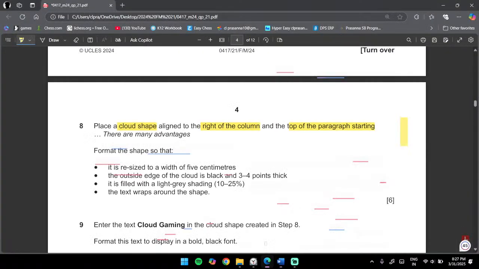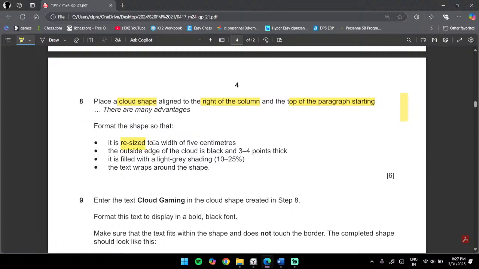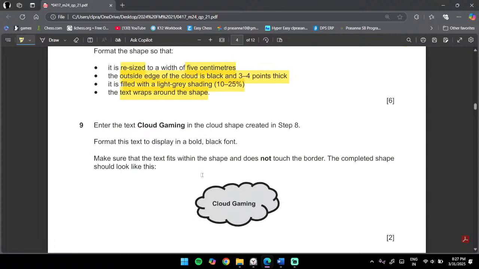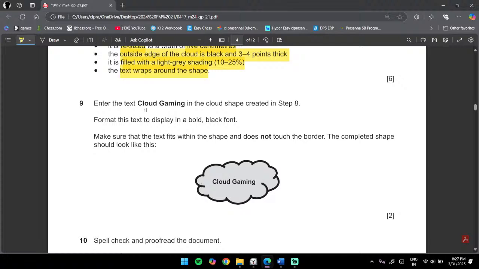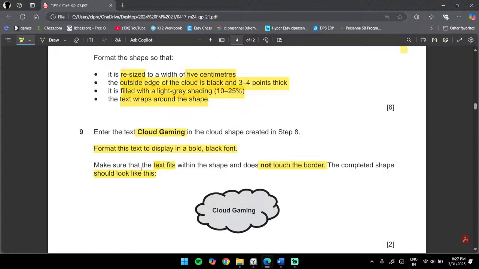Wait, first read the whole question and then do it. It is resized to a width of 5 centimeters. And the outside edge of the cloud is black and 3 to 4 point thick, filled with a light gray shading 10 to 25%. And the text wraps around the shape. Okay, so I feel like I'll have to add a text box inside. And okay, so when you come a bit below, you see that it says enter the text cloud gaming and the cloud shape created above, format it to be in bold black format. So make sure the text fits within the shape and does not touch the border. The completed shape should look like this. Okay, so these are the only two questions left.